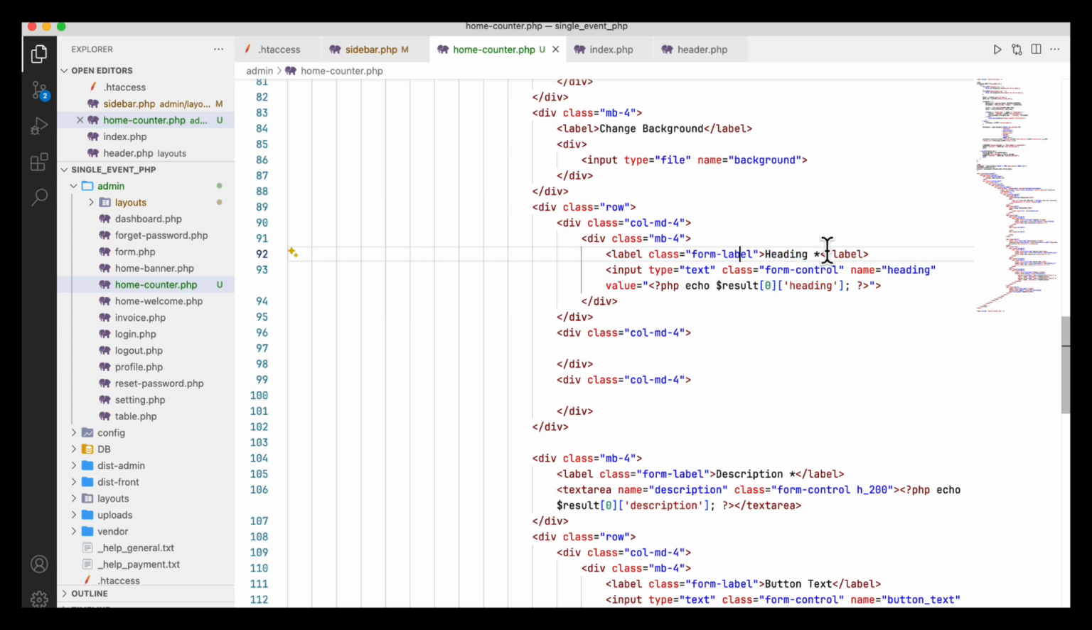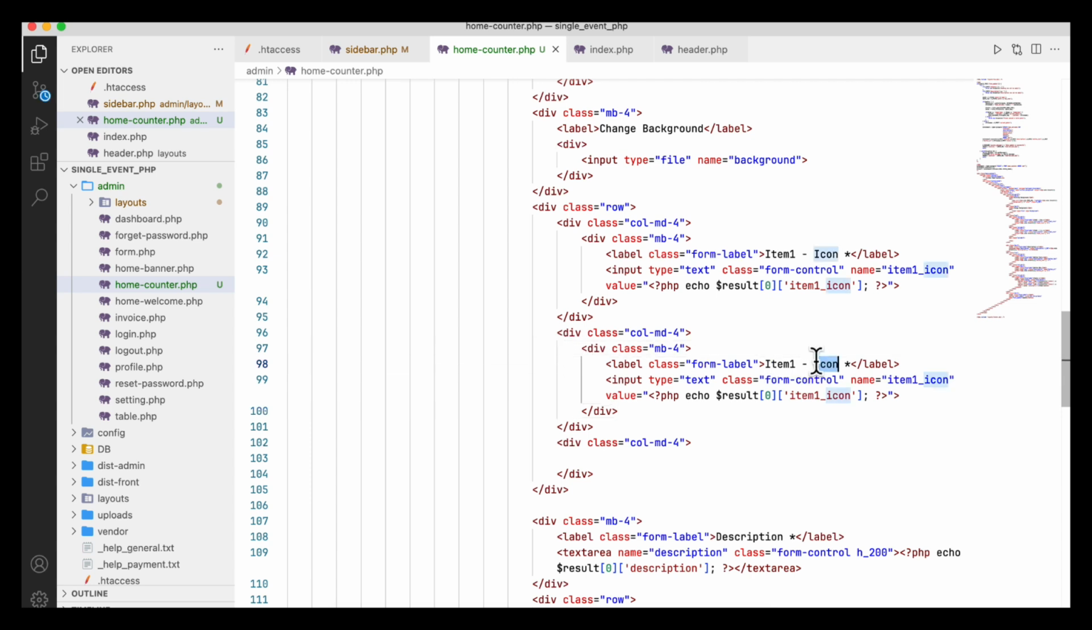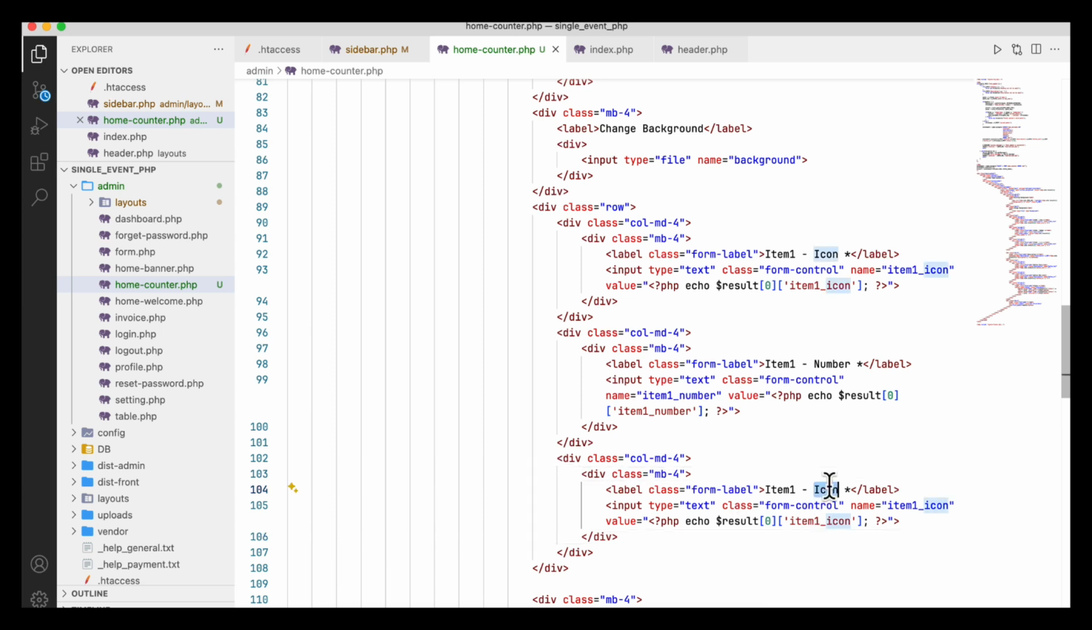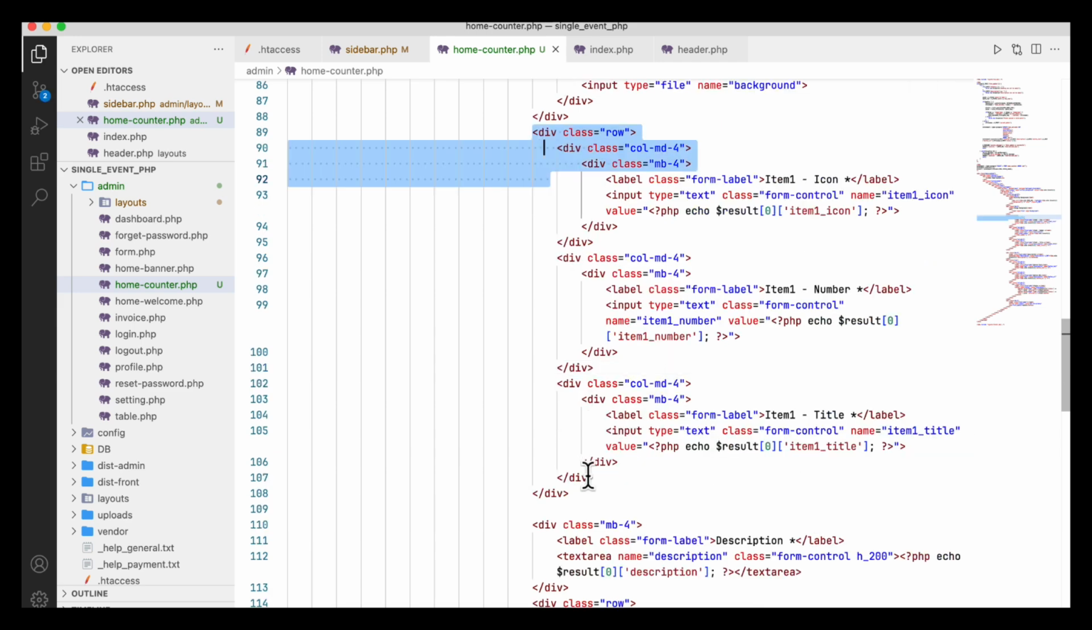So here I am going to give the item of icon. Now I am going to copy, and here I am going to paste the data, and here it will be item of number. So item 1 of number, so I just copy, and here it will be number, and the third one will be item 1 of title. So I am going to give here the title, that is title. Okay, so this is the first row. I am going to copy the data, and all other rows will be similar.